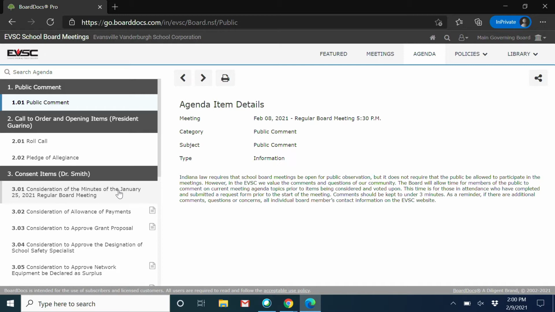So the items are on the left, and then you're going to take us through this and show people where they can click. So, of course, we always start with some public comments if anyone's interested. And then we have a roll call. We do a Pledge of Allegiance, and that officially begins the meeting.